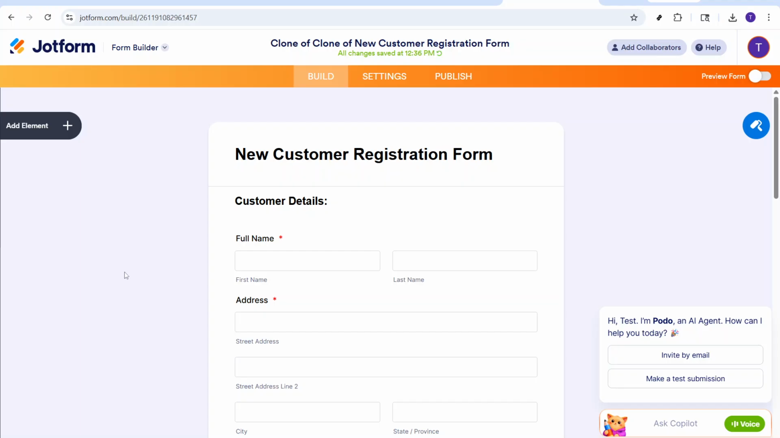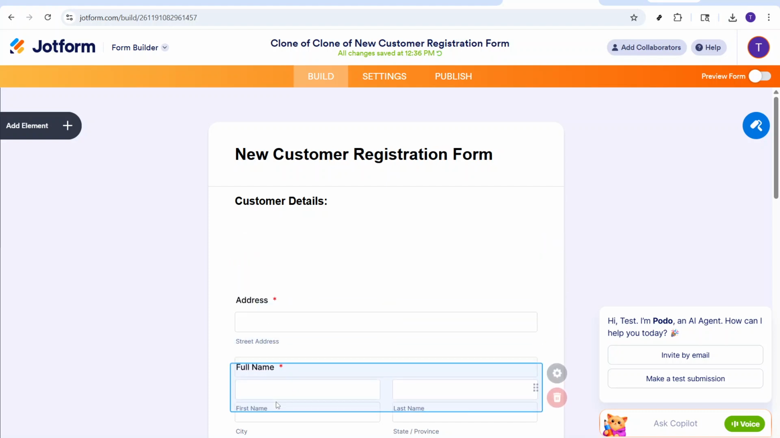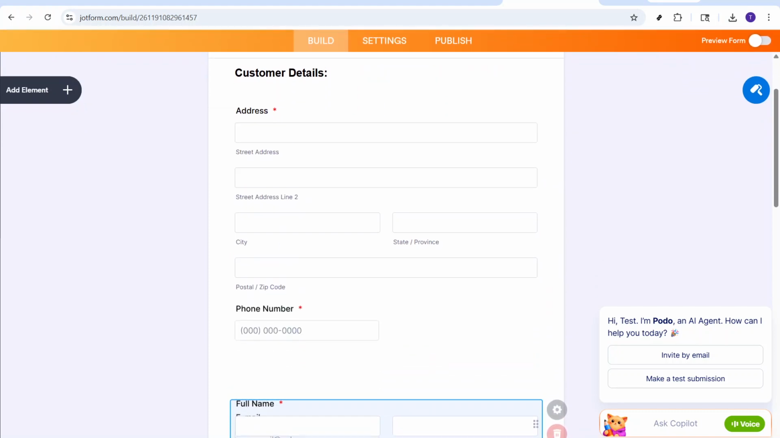Let's start by discussing how simple it is to reverse your last actions with just a couple of keystrokes. If you are using a Windows computer, all you need to do is press Ctrl and Z at the same time. It's a quick combination that instantly undoes your most recent action in the form builder. This shortcut is handy, especially when you make an accidental change or quickly realize a modification was unnecessary.